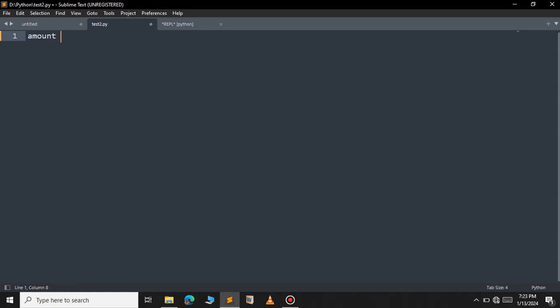First, we will take the amount from the user. So int of input, enter the amount. First, we check whether the amount is greater than 10,000. If it is greater than 10,000, also initialize the discount to 0.